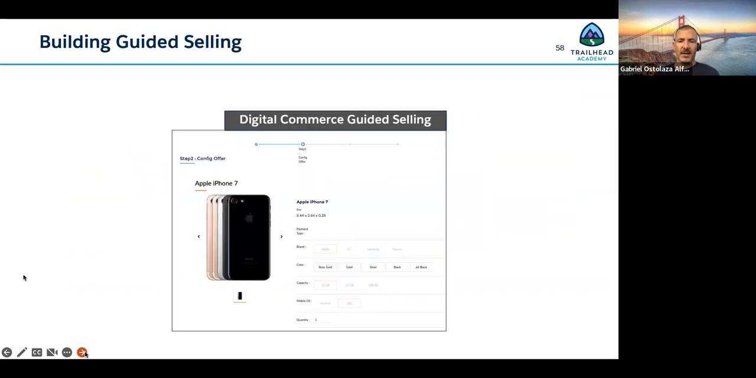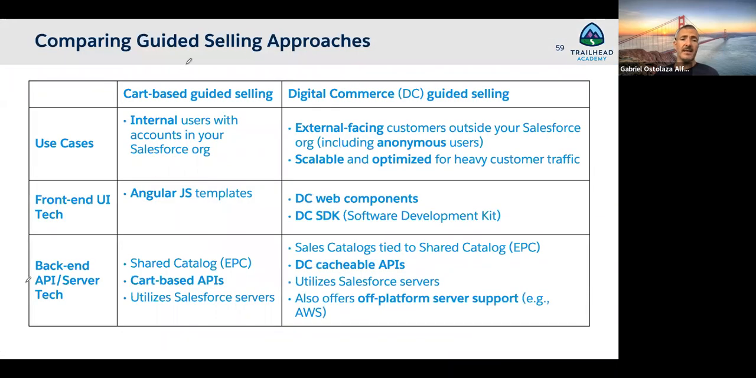Now, my digital commerce guided selling is going to have multiple steps. And well, the main difference of the cart-based and the digital commerce is that cart-based is for internal users only. You cannot expose that to external users, and you need to have an account to start with, and an opportunity to hold the products meanwhile you are buying your products. It is Angular-based, so you need HTML templates, and it uses the shared catalog, EPC, right? And it uses the cart-based APIs, and it uses Salesforce servers only, right?